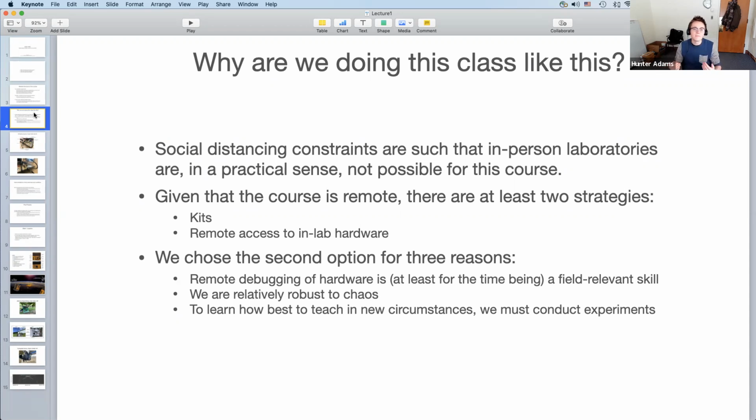And in my view, one of the things that a good university should be constantly researching is how best to teach. And we're in entirely new circumstances right now. And it is not known really how best to teach content like this in these circumstances. And in order to figure that out, you have to conduct experiments. You have to do research.